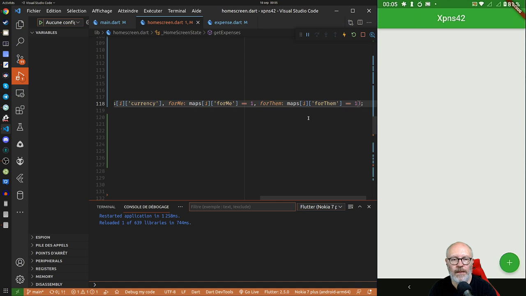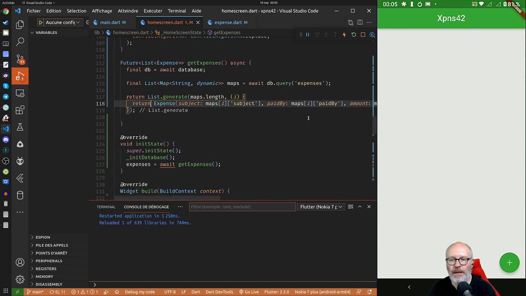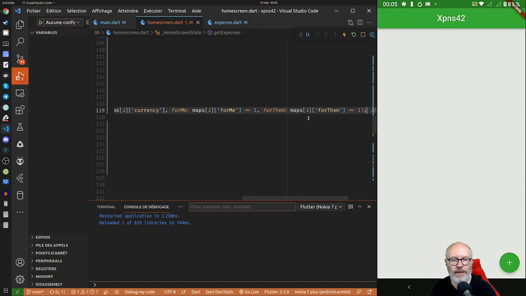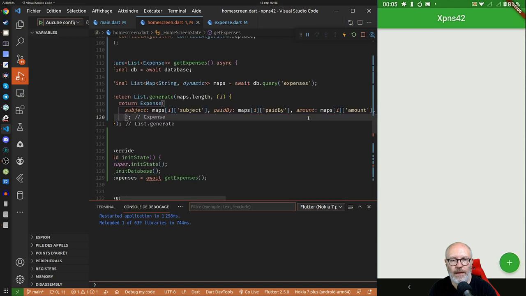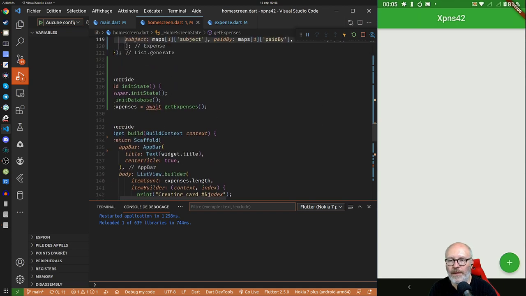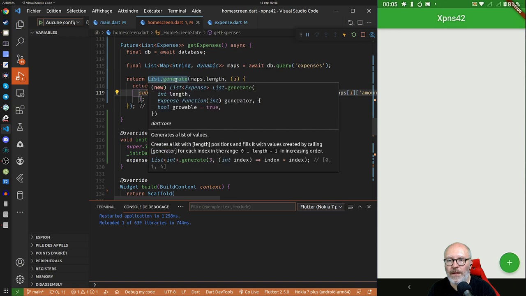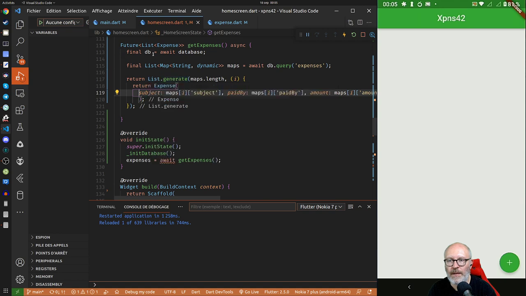Then why wasn't that formatted properly? I don't know. But apparently the formatter is broken or something. That usually means there's an error somewhere. And there is. So return List.generate. Generate is a list of expense. Okay. We're waiting for the database here. We're waiting for the query here.